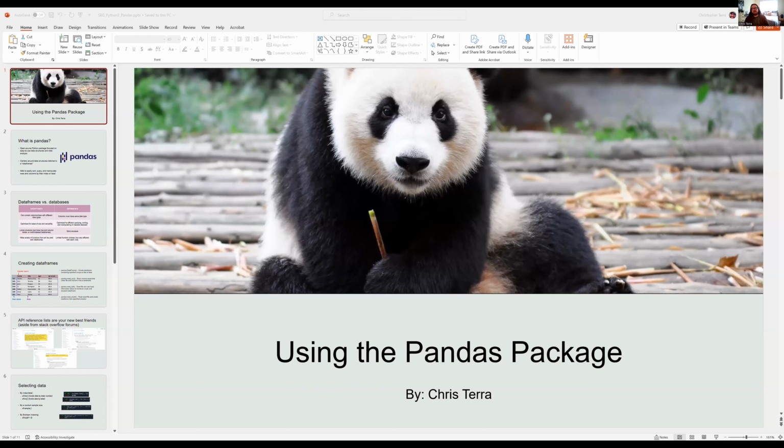All right, so let's get things going. I'm going to drop a link to a shared Google Drive folder that will have this presentation, the code that I'll be going through to give some examples of how to work in pandas, and an example data set to work with. So let me drop that into the chat quickly.